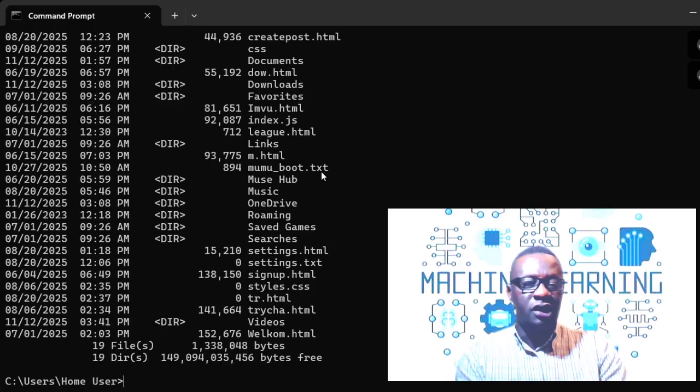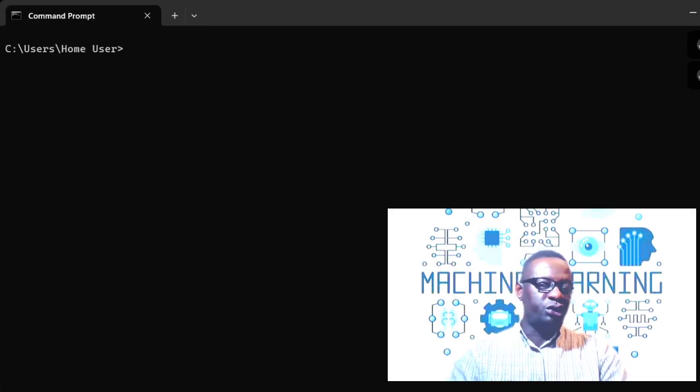To clear the black screen, you just write the command CLS and press enter. You do this just because you want to know what's going on, what files you have on your computer.